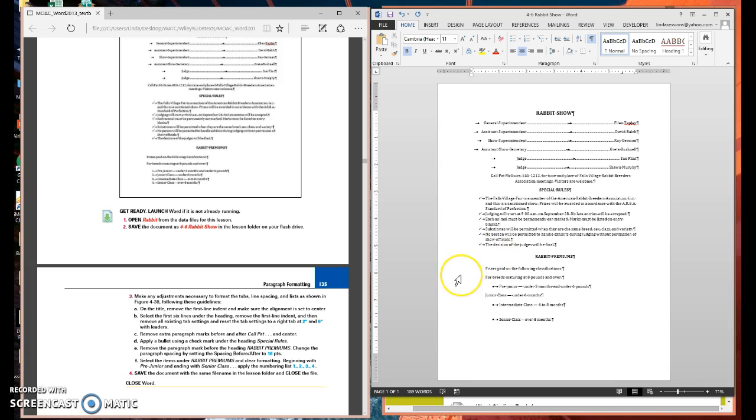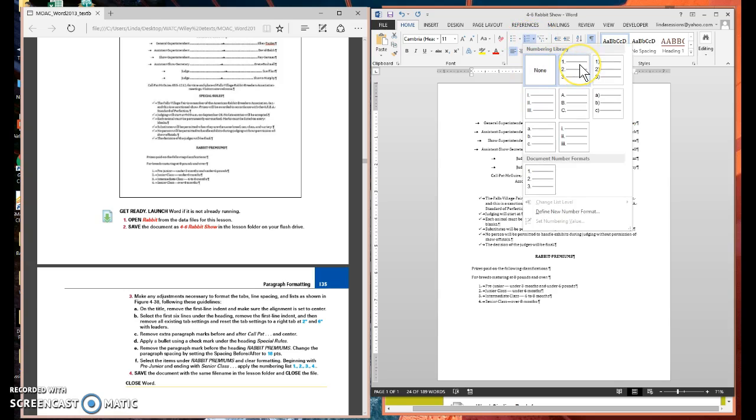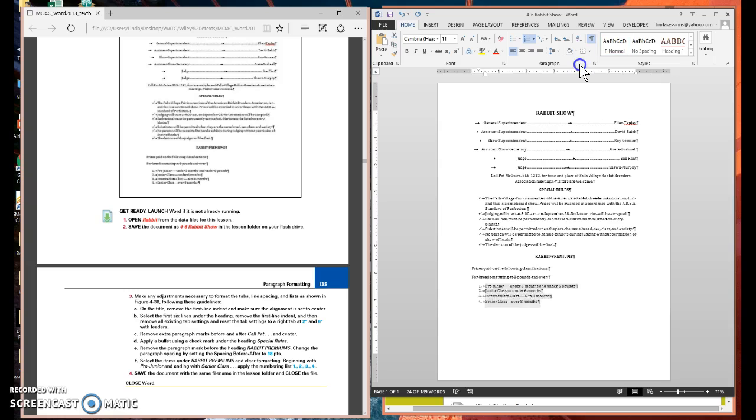Under Rabbit Premiums, we want to clear all the formatting again, so I'm going to highlight the text here and then come up here to the eraser and clear the formatting. Then, beginning with Pre-Junior and ending with the Senior Class line, I now want to use a numbered list. So right up here, I've got my numbered list, and I want to use the 1, 2, 3, 4, the first one, to enter that in there.